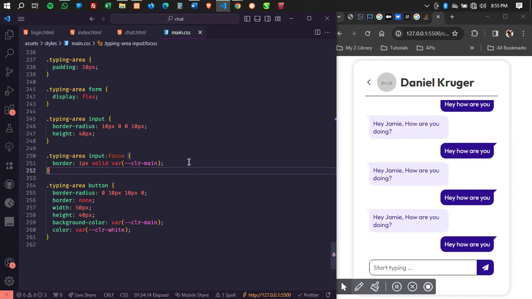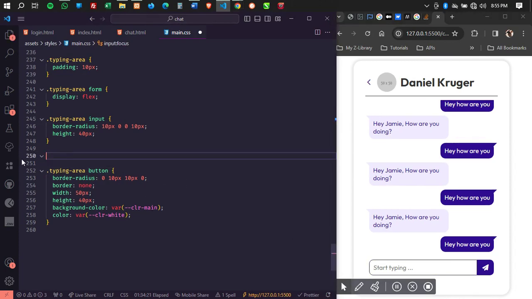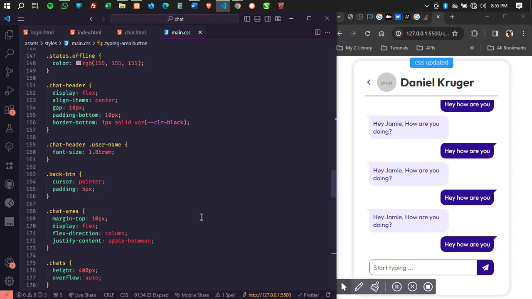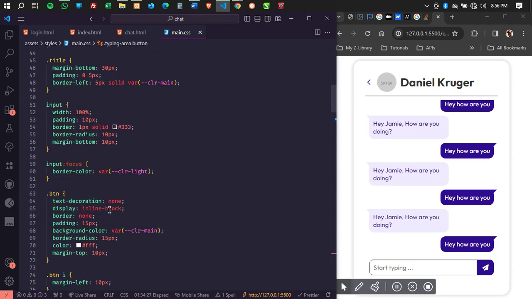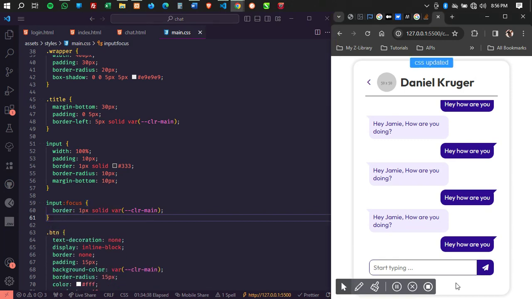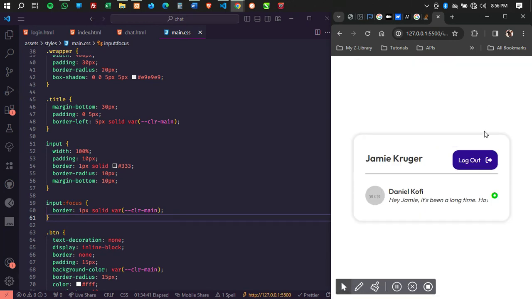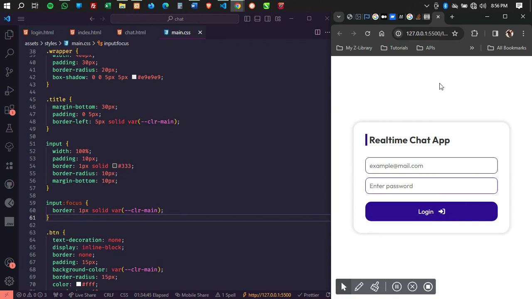Great. So instead of, I think I did this. Let me do this for all inputs. But I think I did this earlier on. Let me go back and see input focus. Okay, so I only took care of the border color. All right, so that is done. Great.